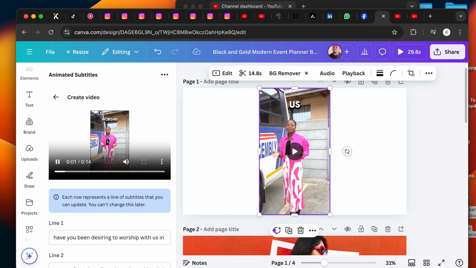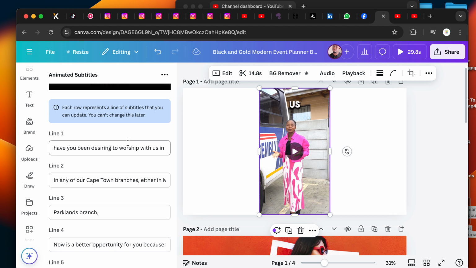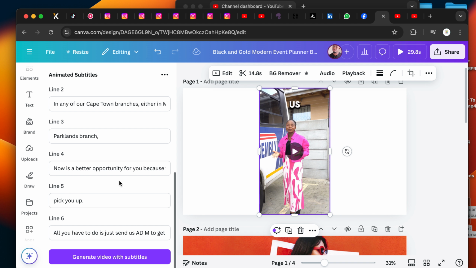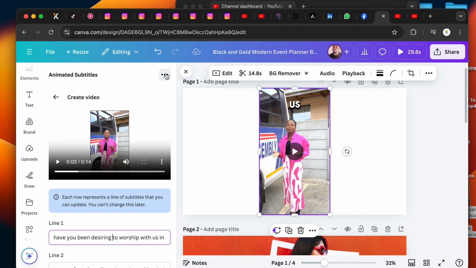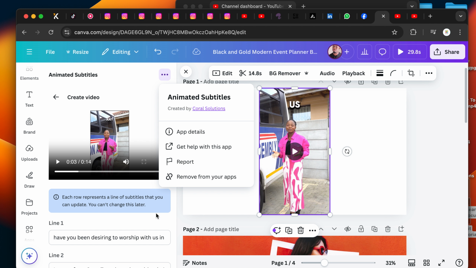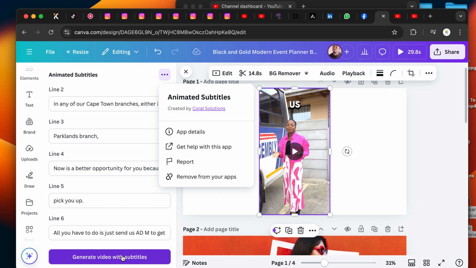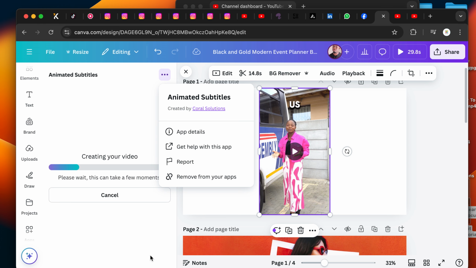Okay. So this is it. We got what we want. And we have a number of lines, so you can just say line 2, line 3, generate video with subtitles and all that. We have different options here to report, remove from apps and all that, so you don't need all that. Now, we're going to go to the bottom and say generate video with subtitles.